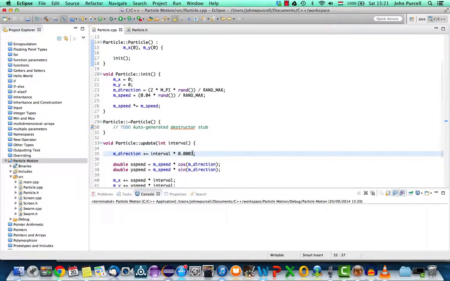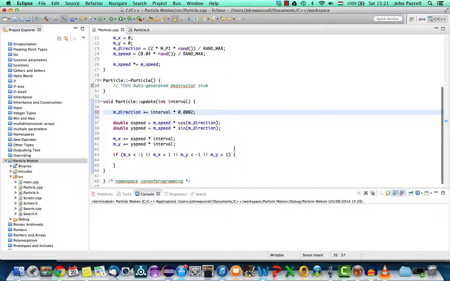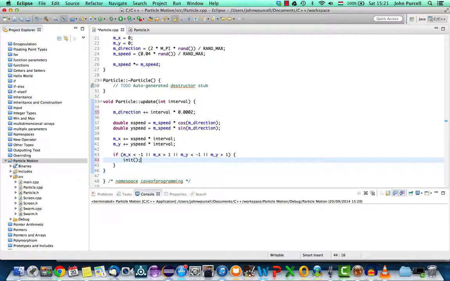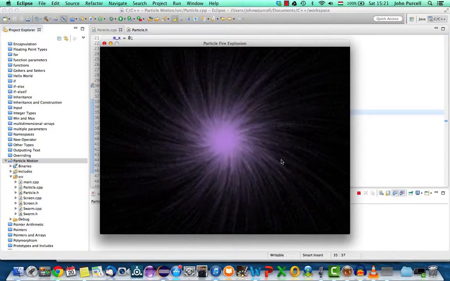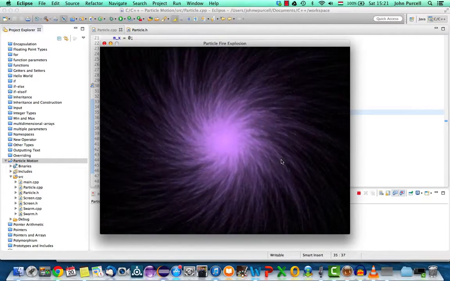Let's try 0.0004. Oh, that would be more. Let's try 2, see how that looks. Oh, I didn't even call init. Okay. Well, I got to sleep at 7 AM last night for some reason. Oh, that's my excuse. Okay, let's try it now.